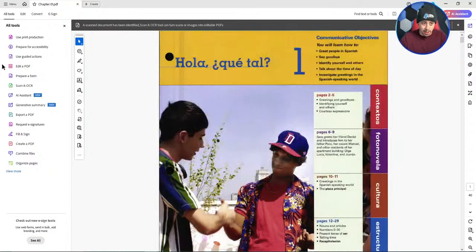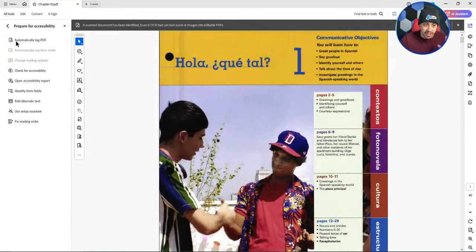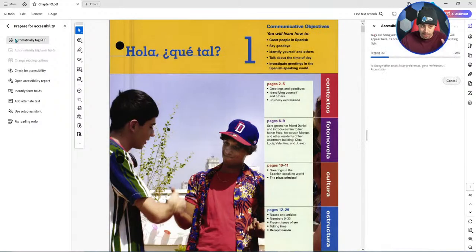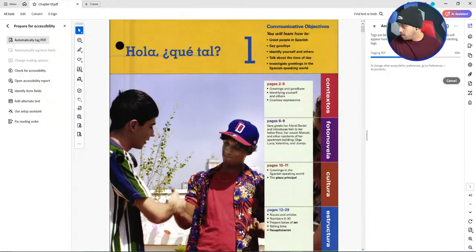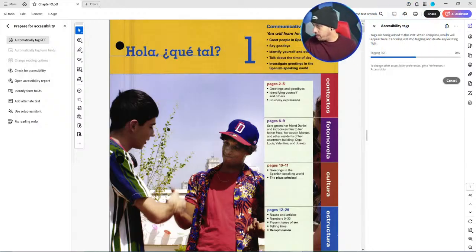All right, here's what I'm going to do. I'm going to try to run the auto tagging on this, and let's just see what happens. So I select prepare for accessibility and select auto tag, and my head is kind of in the way. Let me see if I can move it out of the way. Okay, there we go. It's still auto tagging, probably because the document is so big.